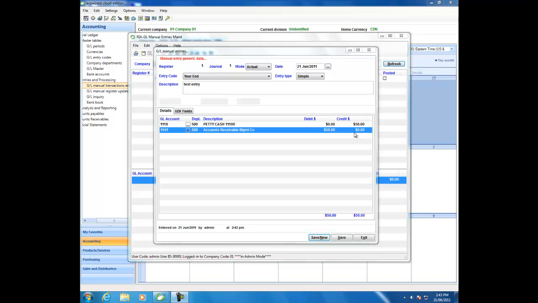After you have finished entering your GL accounts and their debit and credit amounts, you are now ready to save your entry. Please note, in order to be able to save your entry, it must balance, meaning that the total debits must equal the total credits. You may also use the Save a New button to save your entry, which will save the changes and restart the screen ready to create a new entry.